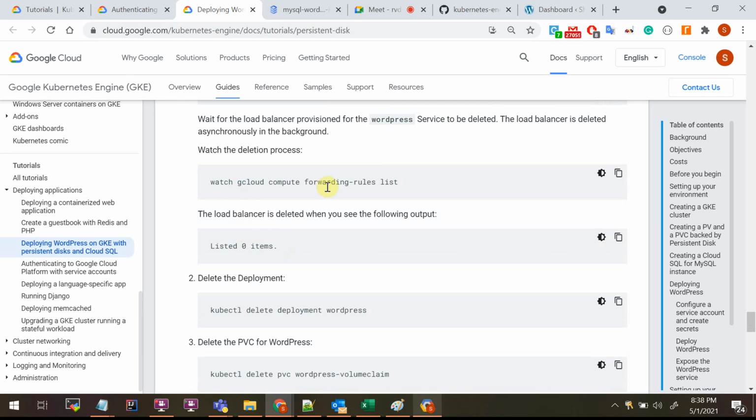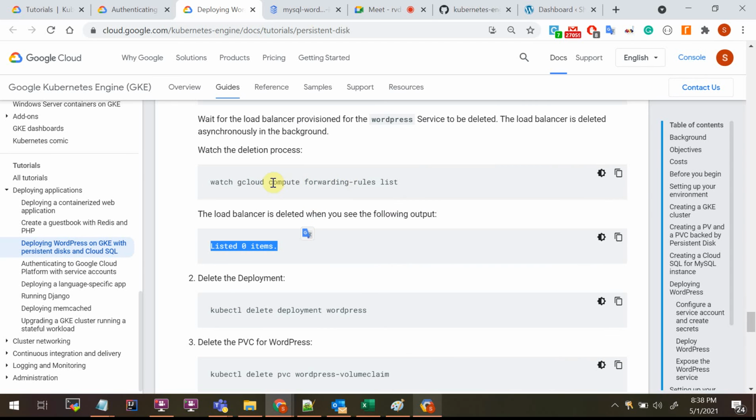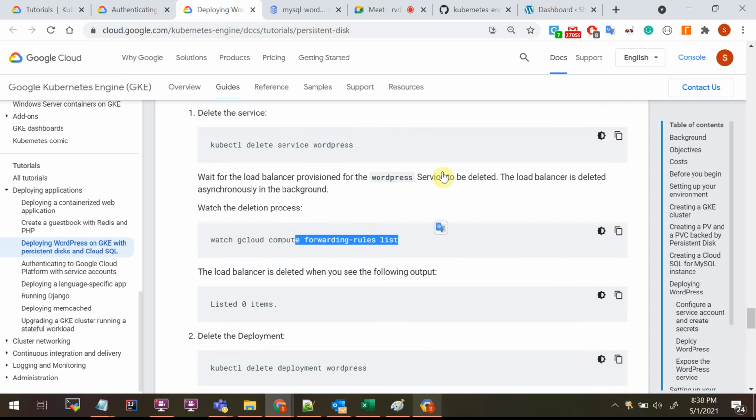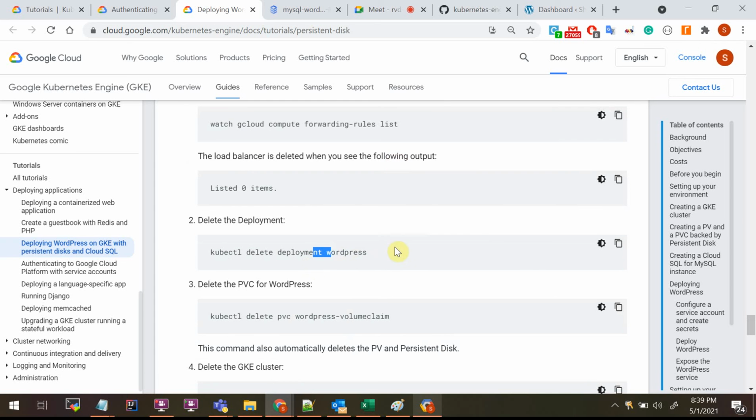Then of course you can use this watch command again. Once everything is deleted, you should see listed 0 items. Basically we're asking to list the forwarding rules in the load balancer, and also watching it. It says 0, which means there are no forwarding rules associated with the load balancer. The load balancer itself got deleted. Then you should also delete the deployment that you created. So service deleted, deployment delete.